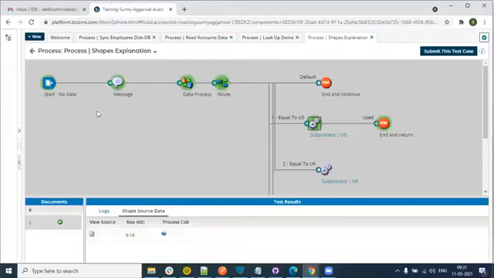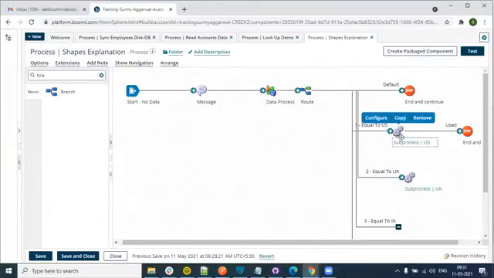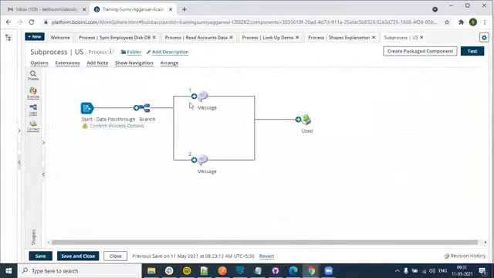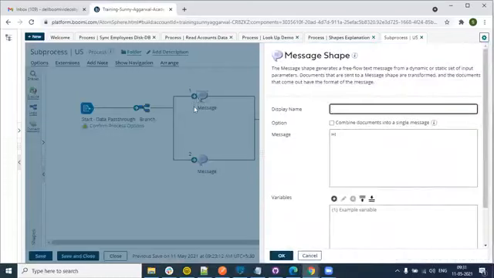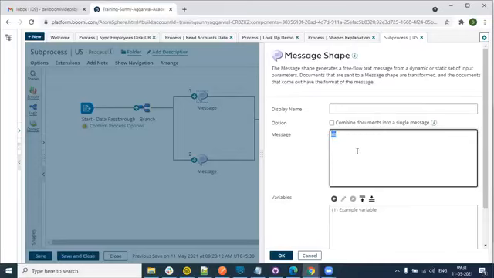So now what we do over here is we go to this sub process. Now in the message shape, right now we are producing some document. Let's say the file format is XML. Can we produce an XML document using the message shape? Yes. Can we do that? I think we can do it, right?